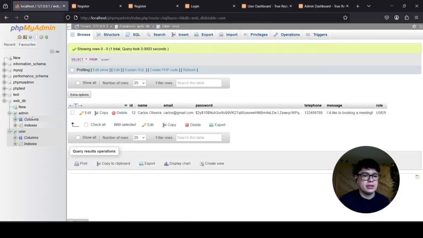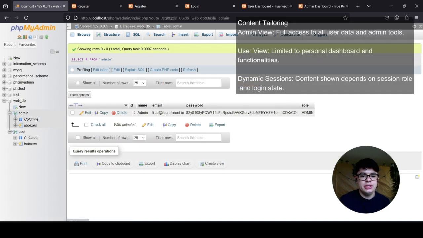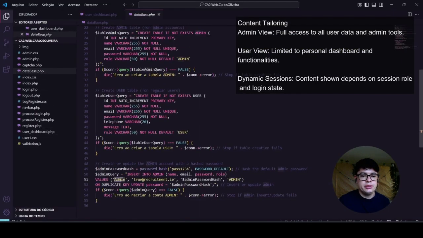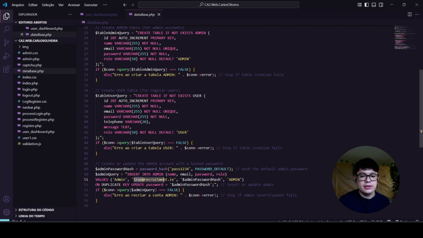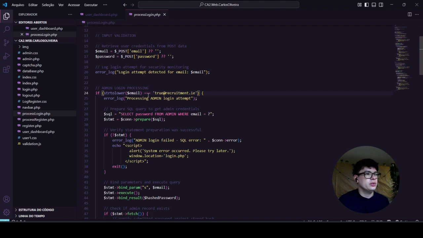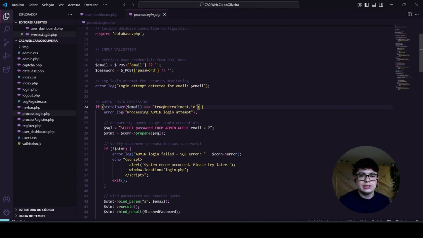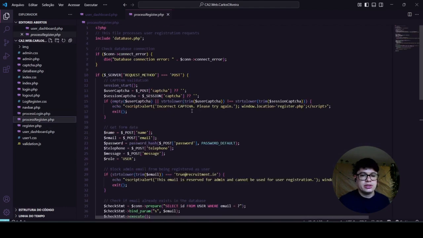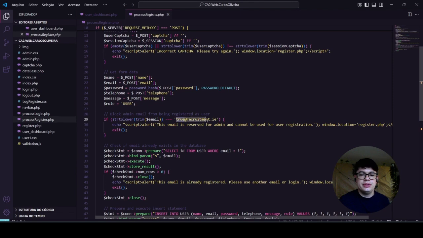Here we have the database with admin and users. We can see that admin is fixed here, where I create an admin with a fixed email, also a fixed password. In the process login, we can check the primary role as admin with one fixed email. When the email is different from the fixed one, it will bring a user. In the process register, a user can't use the fixed email. It's blocked just for the admin.